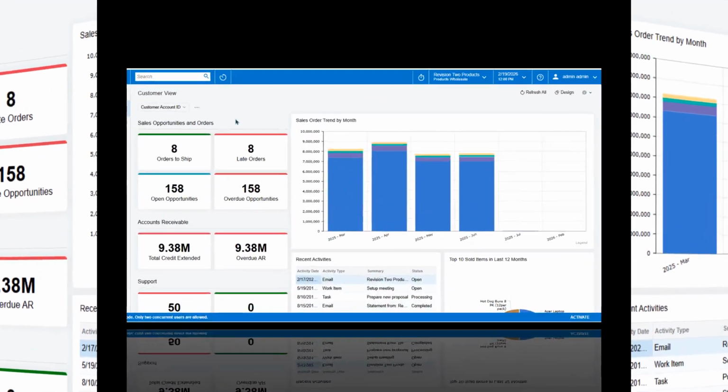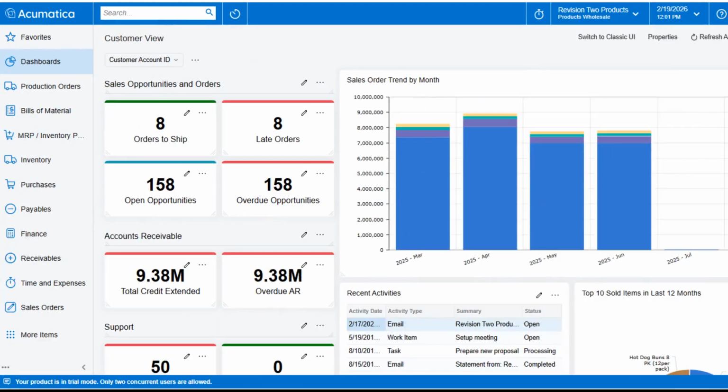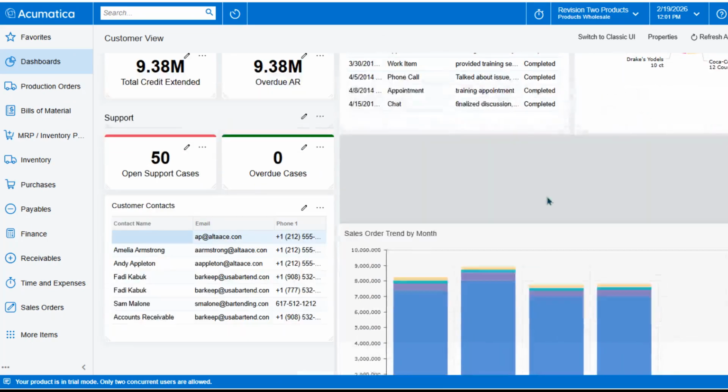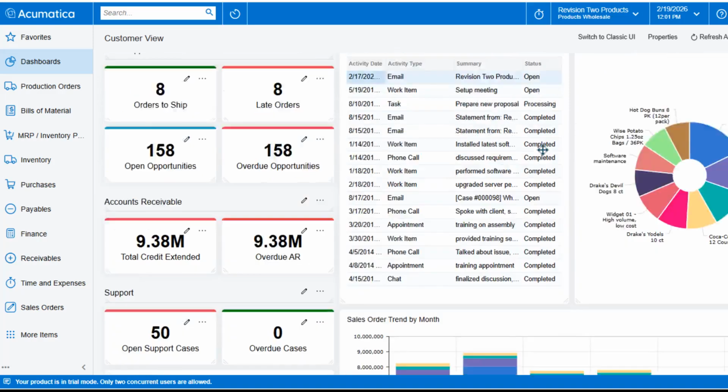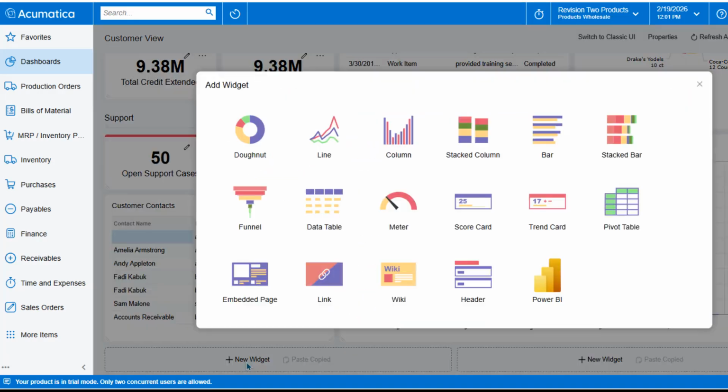You do have a design option, which gives you the power to truly customize your view in a way that you want or need to work more efficiently. You can rearrange existing data on your dashboard by simply dragging and dropping and moving items where you would like to see them. Or you can add a new section by clicking on the new widget and selecting one of the widgets provided in this listing. These small graphical representations of data can show you everything from financial performance to sales activity and project status.